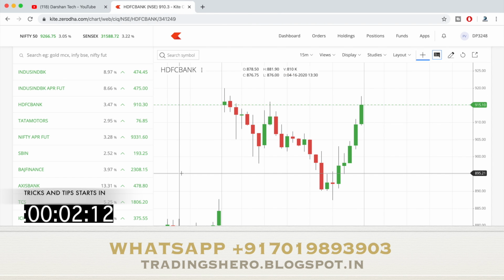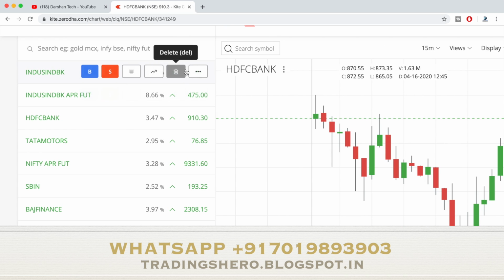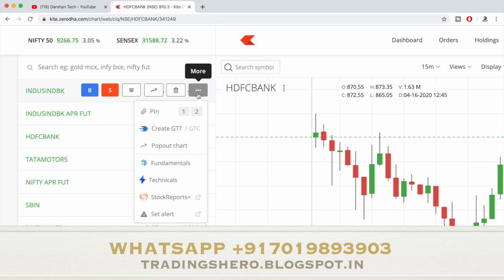Now let's talk about the tricks and tips which are useful in Zerodha Kite. Firstly, you have to click on this three dots button. Whatever stock you have added to your watch list, just click on this three dot button. I'll be telling you about all these functions.